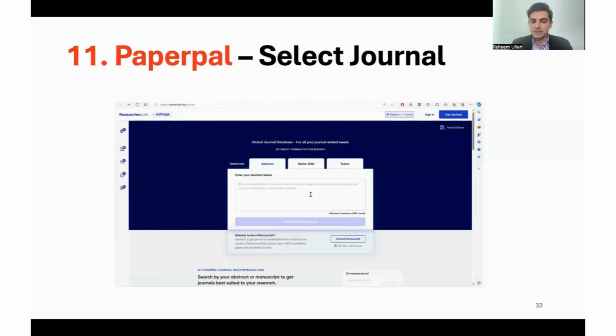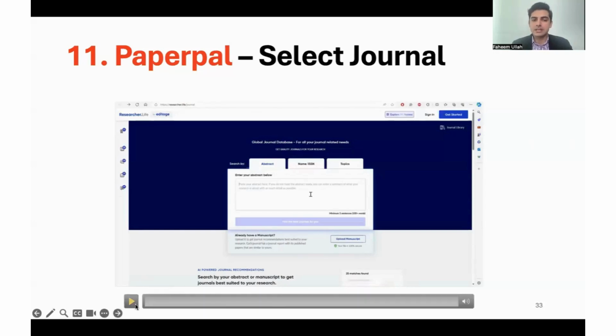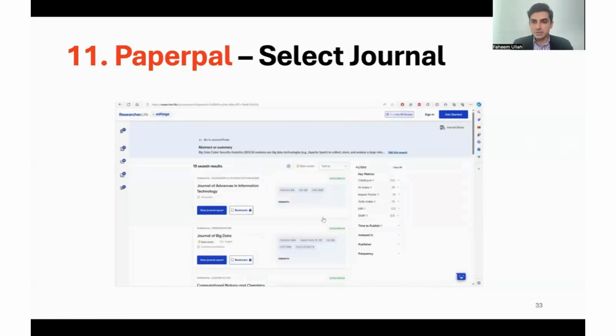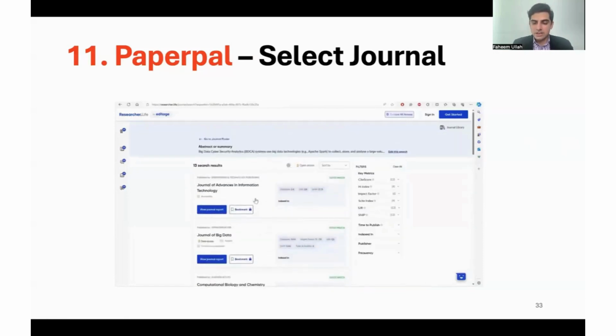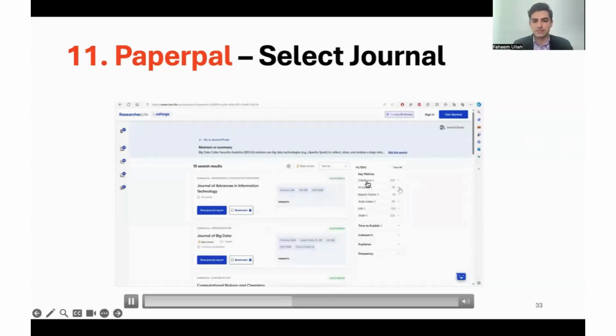Sometimes people select based on the quality, like, okay, it should be A star or it should be of a certain impact factor. If those limitations are not there for you, in that case, you can simply put your abstract here in Paperpal, and then Paperpal will suggest, based on your abstract, which is the most relevant journal for this kind of study. So you can also do filtering based on the cite score, H-index, impact factor, and so on and so forth.